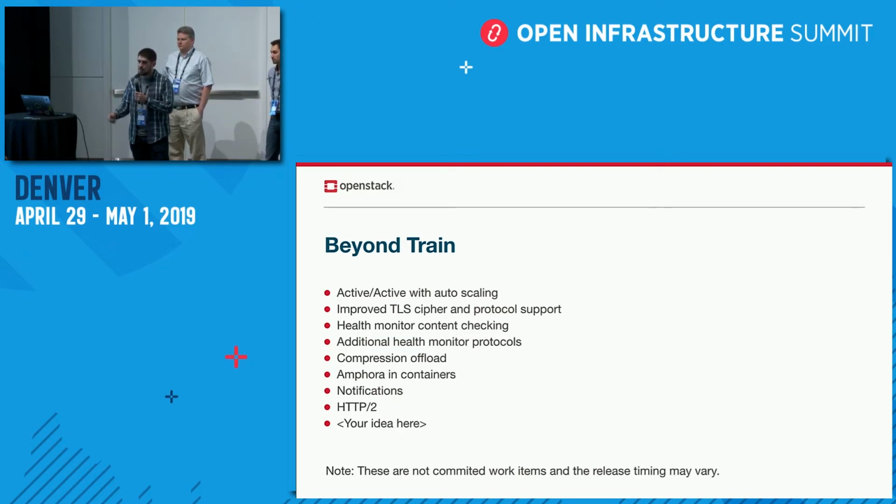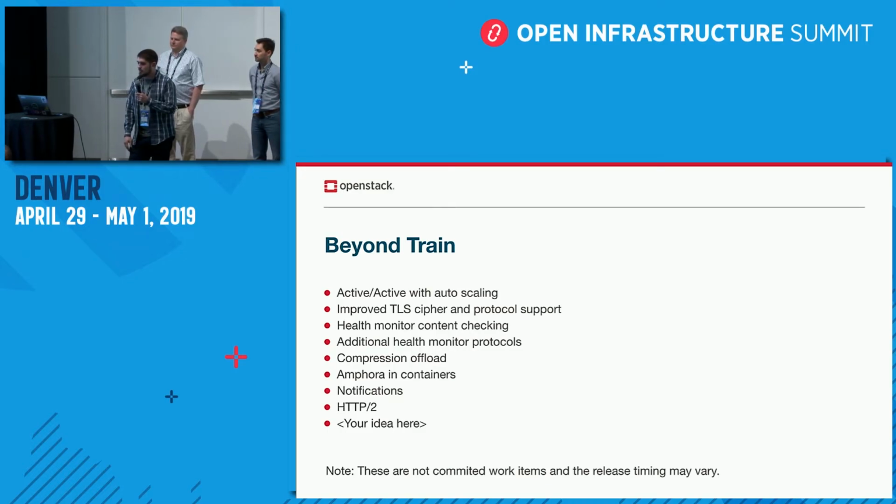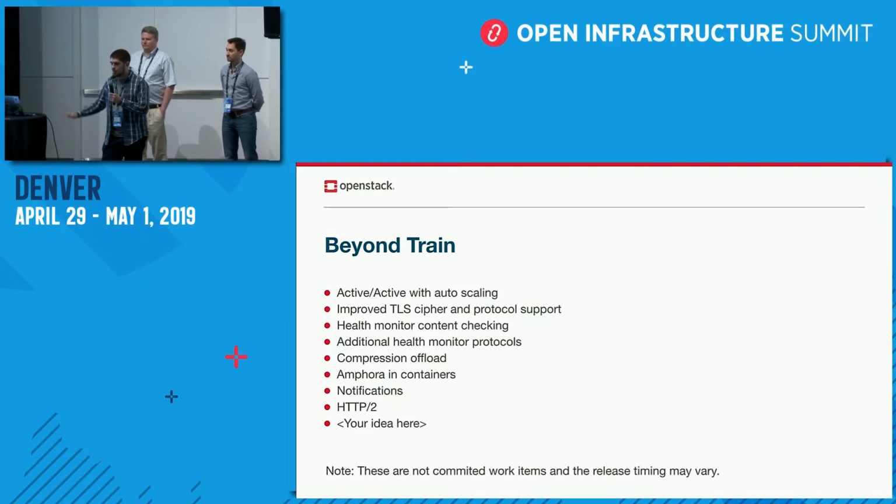Also support for compression offloading, so gzip or whatever the new hotness is right now. We can offload that to the load balancer, so being able to just toggle that on would be nice. Container support is another one that's been a long time coming. It's sort of working now, but there's still a lot of work to go to get it really production ready. So that's still kind of on our list. That's also one that if we could get somebody who's interested in working on it, we could accelerate that a lot. Notification support using Oslo notifications so that you can consume load balancing events via standard OpenStack mechanisms.